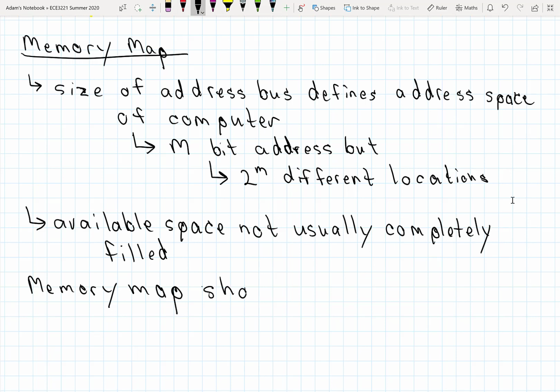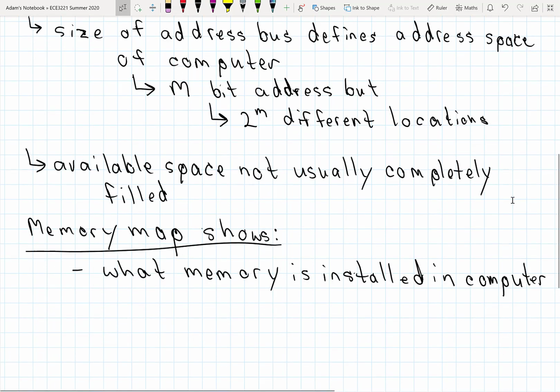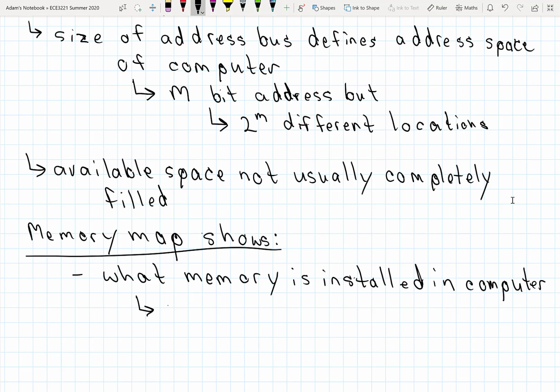Okay, so a memory map shows the following. It shows what memory is installed in the computer. Really, that's the main thing it shows. Shows what memory is installed in the computer. And it's going to show what type of memory it is. So, some simple examples, whether it's RAM, ROM, maybe flash.